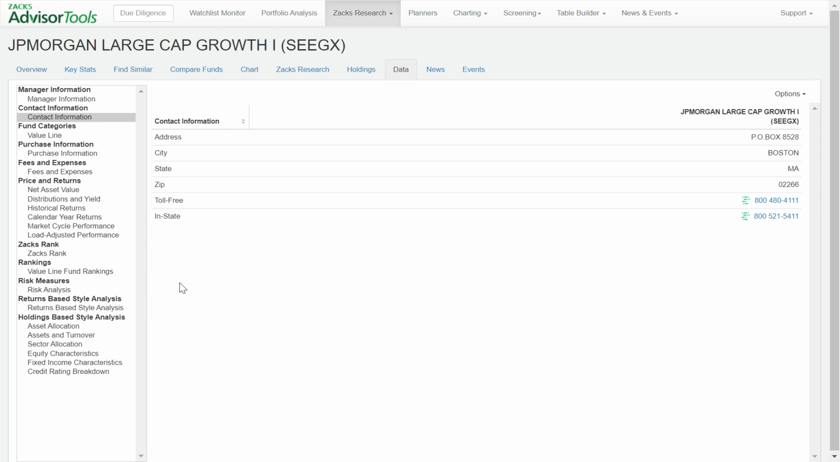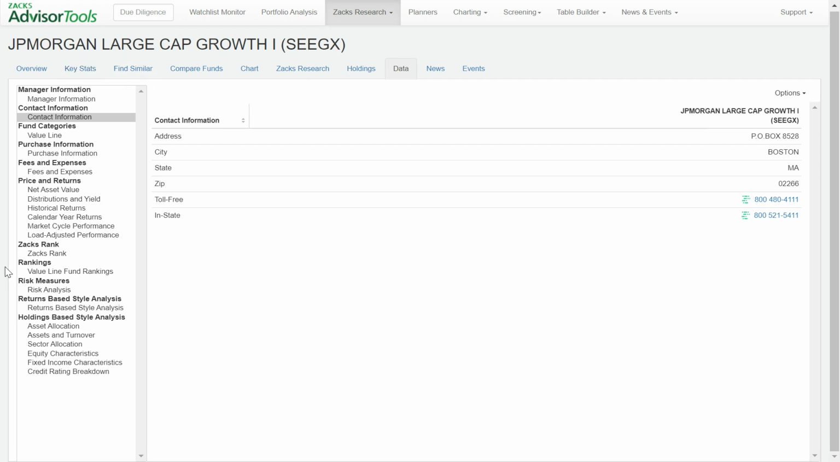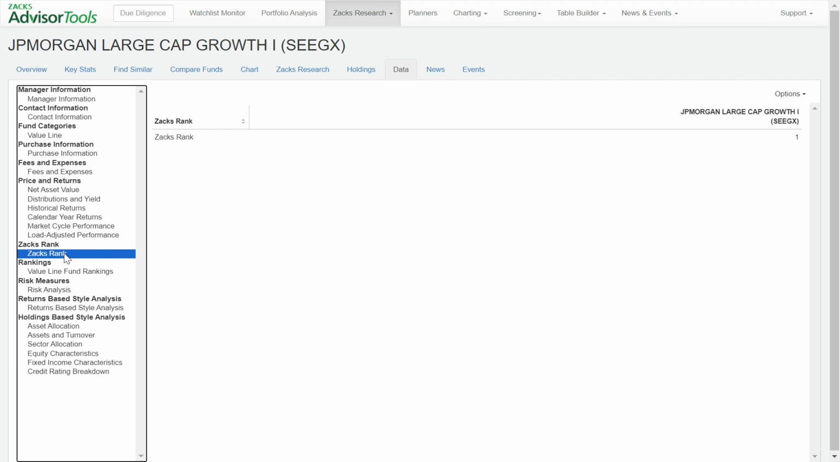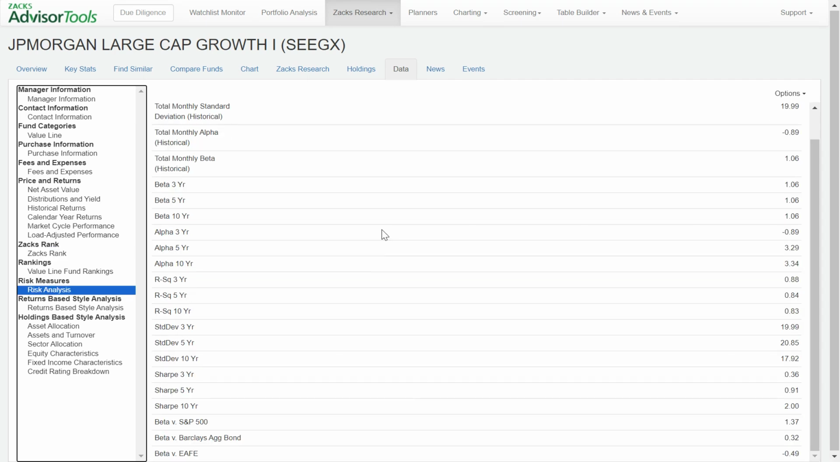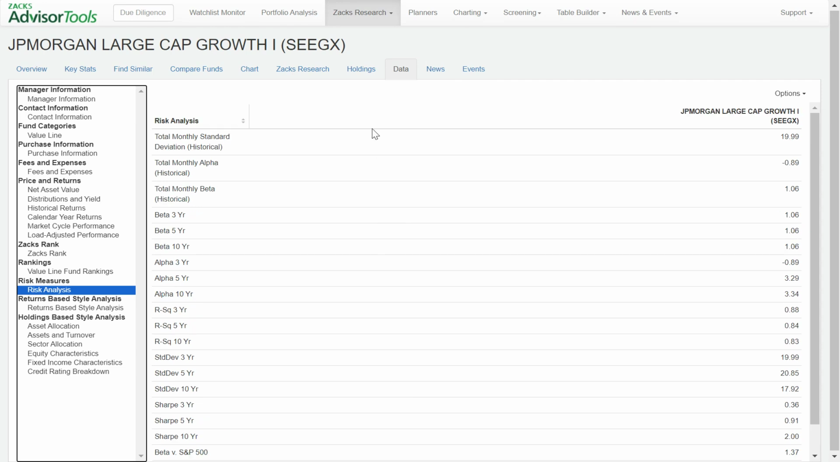All right, I am now in the data section of the top ribbon here. The best way to use this tool is going to be to export the information that you're seeing here. So any of the information you saw in the overview screen, key stats, find similar, whatever it might be, it's all available here. You notice we have the Zacks rank. We have a section for risk analysis. Basically, you'll notice all of the metrics available for each mutual fund are present here.